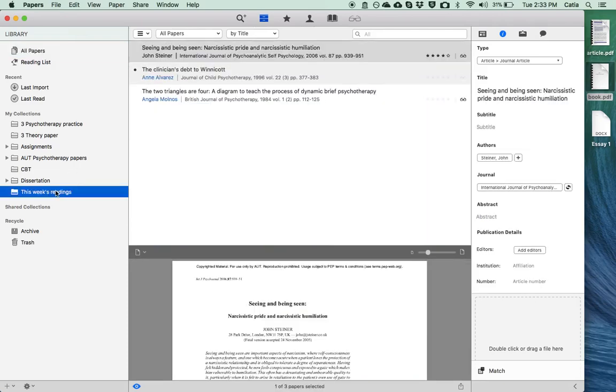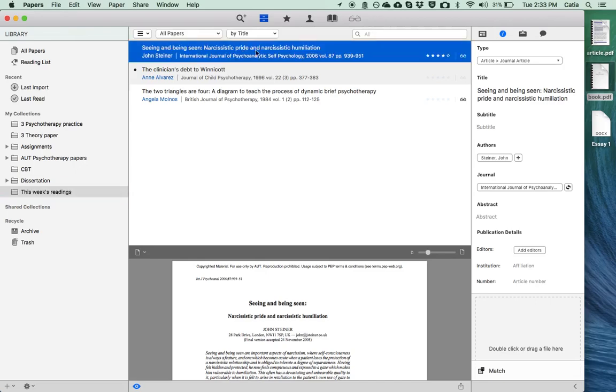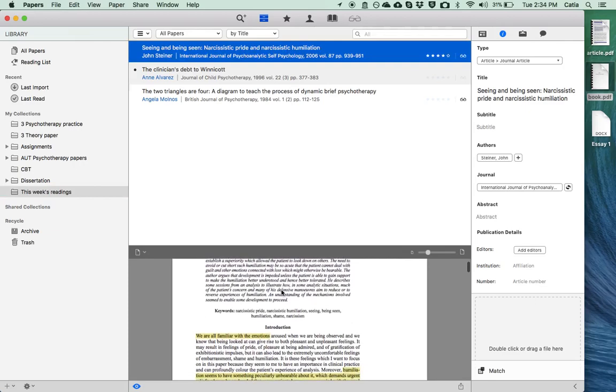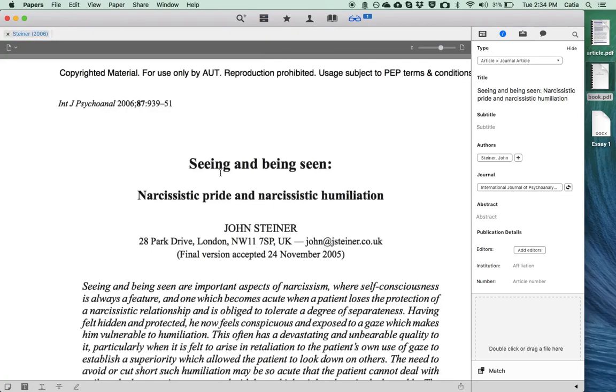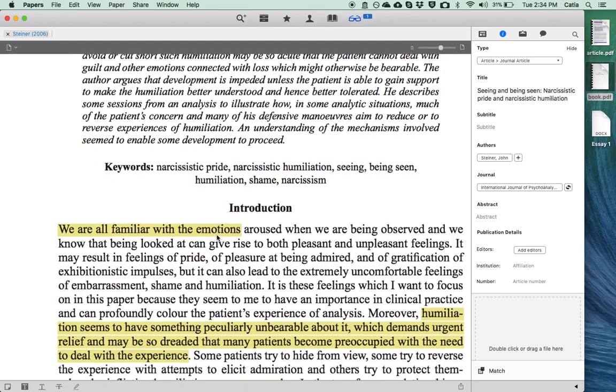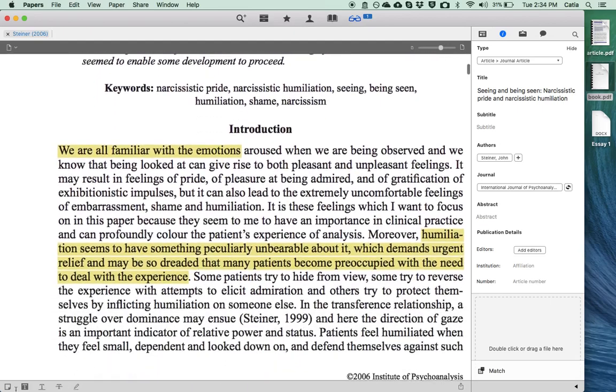If I click on a particular article, I've just gone to my folders here that I've created on the left-hand side. And clicking on a particular article, I'll be able to see the actual text of the article here at the bottom. And if I double click on it, I'll be able to see it even better. I can highlight, I can make further highlights and delete highlights.